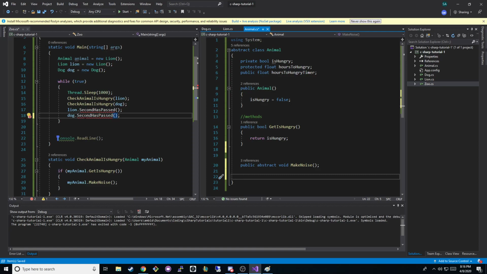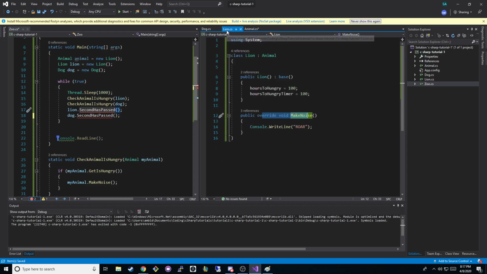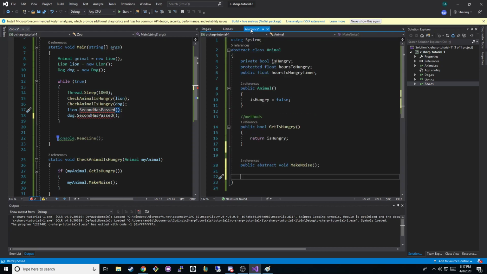Okay, quiz time. Where should the secondsHasPassed method be implemented? Should it be implemented in the animal, the lion, the dog, or all of them? Go. Alex or Stefano, feel free to answer, or chat.